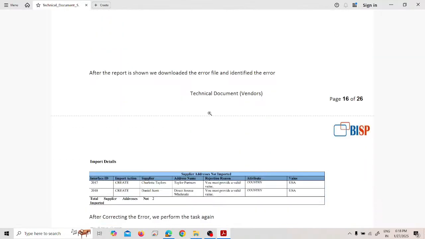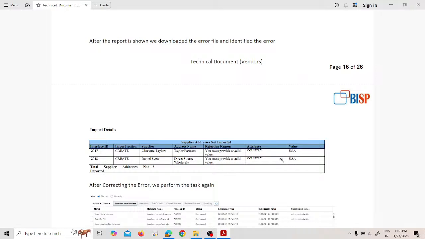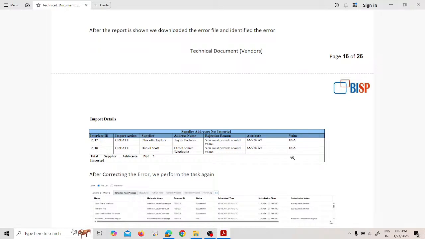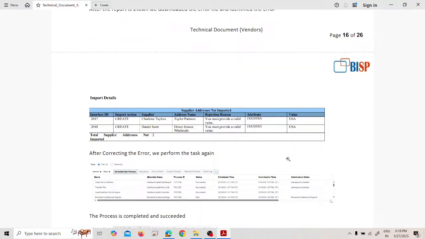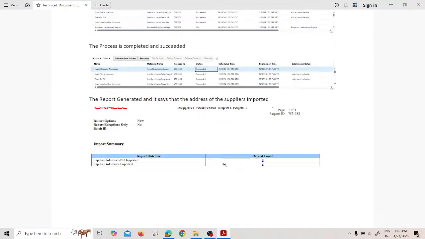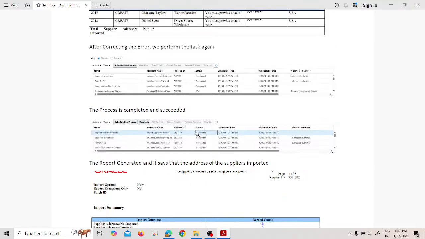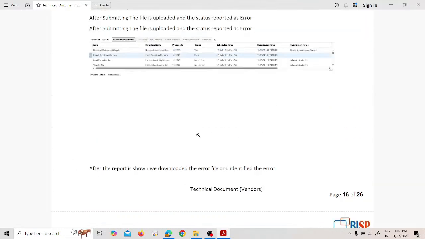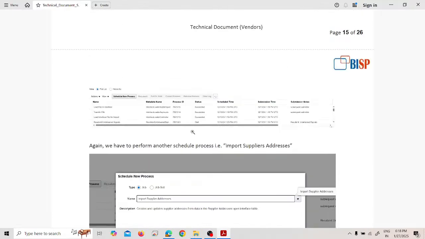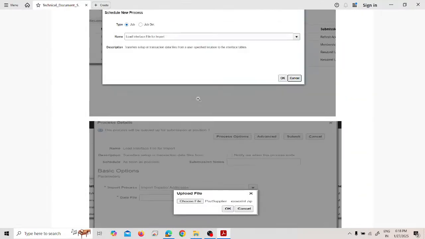So the error comes up when we have just put the value of this. The error can be anything. Suppose you have entered the country name differently or something else, then you have to just correct it here. You can see this supplier address. After that you have to do the same process, load interface for import supplier address. The name has to be changed. Here you can see the name has been changed to load up supplier address.